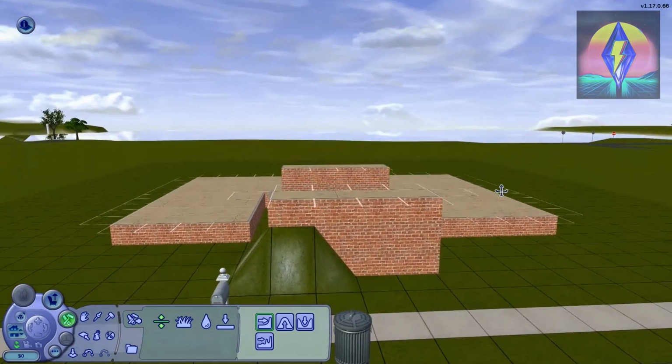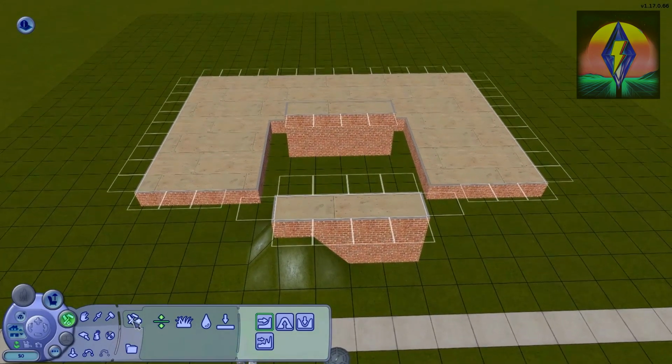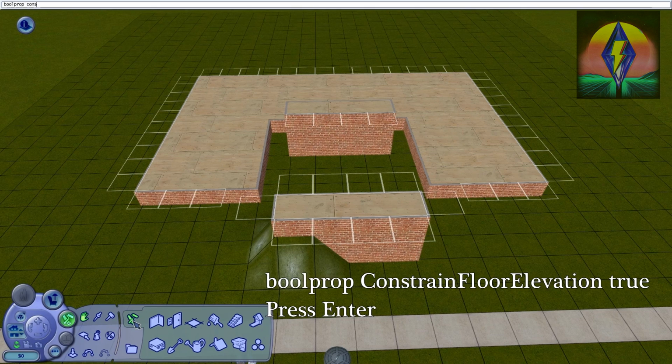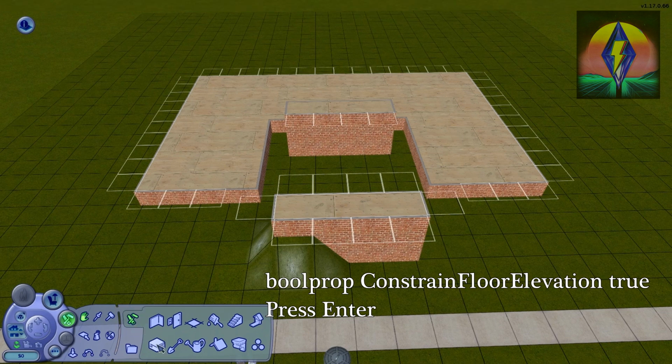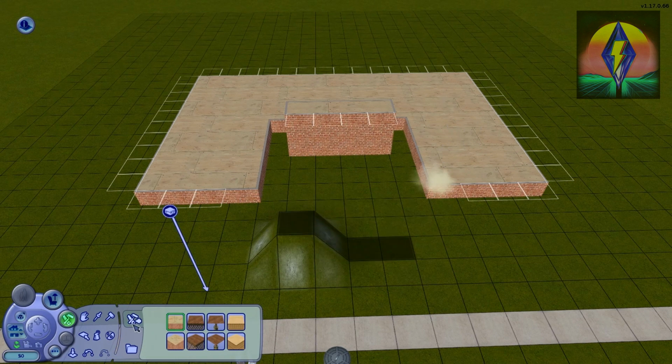Now at this point you can go ahead and turn that cheat back off by typing on your keyboard Control-Shift-C, boolprop constrainFloorElevation true. And this turns the cheat back off so we know that it's not going to mess with any of the other foundations. Delete that foundation.